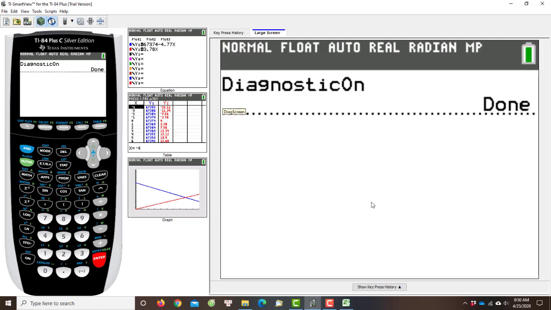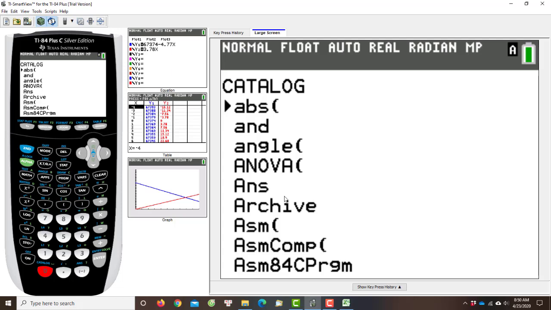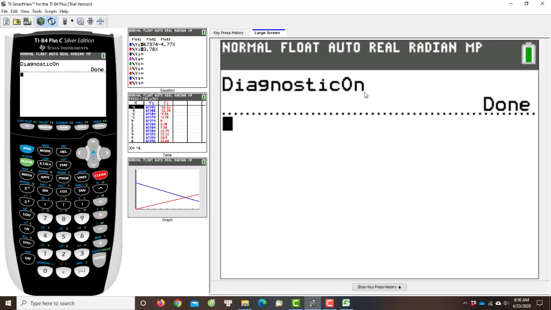Before I start using it, I just want to note that your calculator is designed so that once you turn on the DiagnosticOn feature, it will stay on permanently unless you turn it off. If I hit second 0 to bring up the catalog again, I don't want to go through the whole scrolling down again, but there will be a DiagnosticOff right next to DiagnosticOn, if you want to turn it off. But like I said, once you turn it on, it stays on.